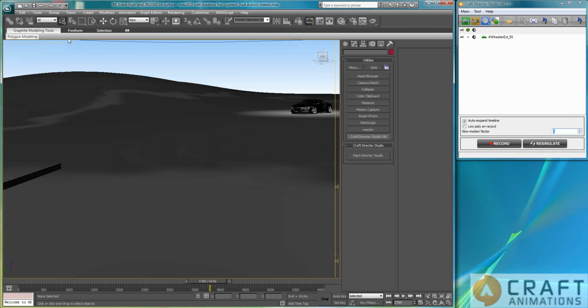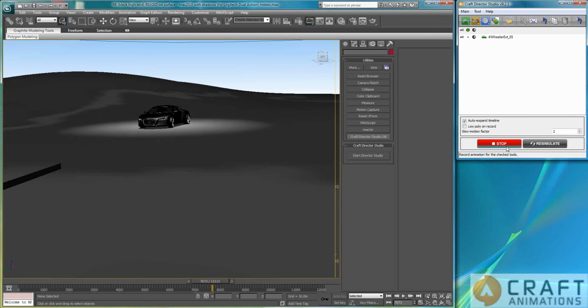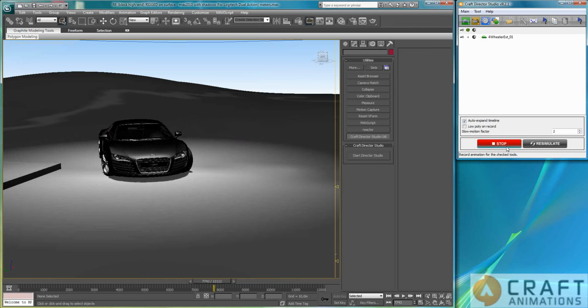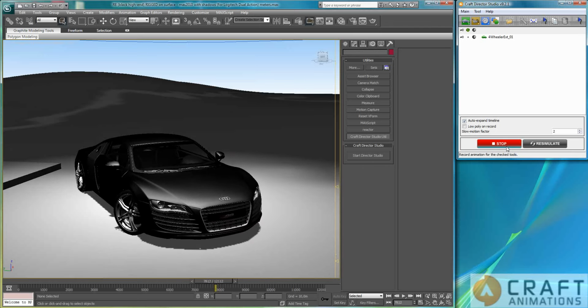I hit undo to go to the last time I stopped and hit record again. Let's see what happens. Oh, it's so slow here right now. Yes. And I come in there, but everything is much easier this time, right? So I come in and I do my skid brake. There we go. Nice. Very, very nice.